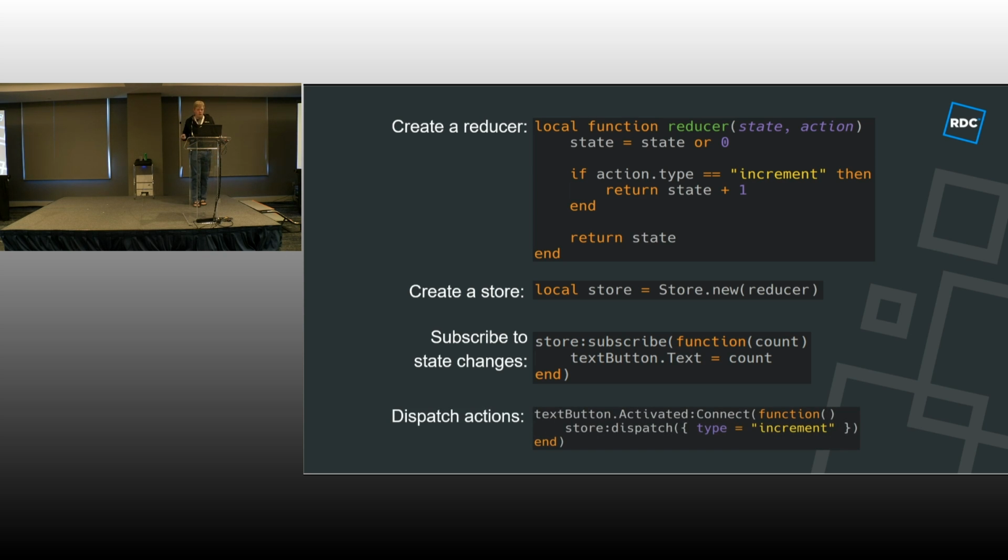And then finally, we can dispatch actions, is what we call them, to actually change the store. So here we are just making a plain old object that has the type increments, and we send it to the store. It goes through our reducer. We'll get a new state. It'll update our text button. Everything's great.